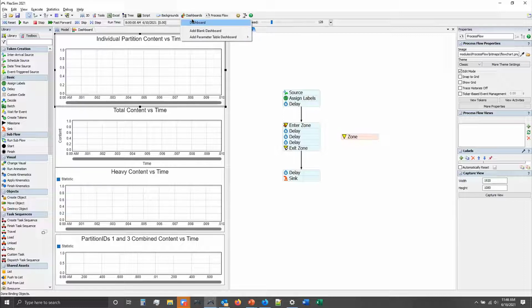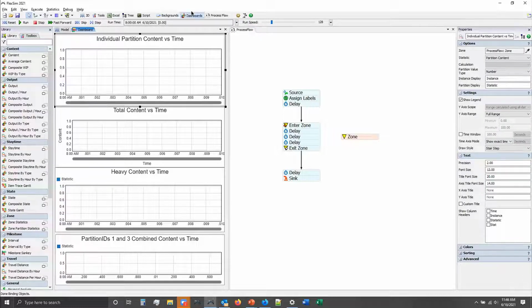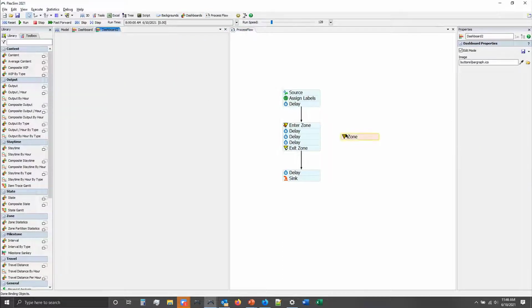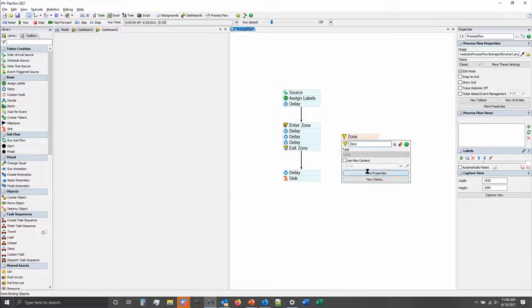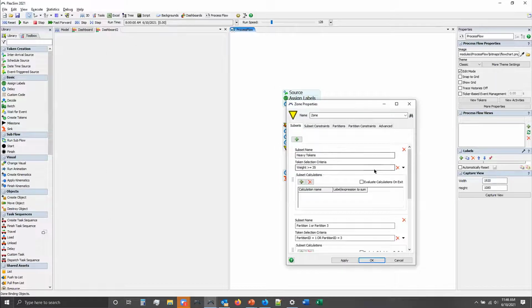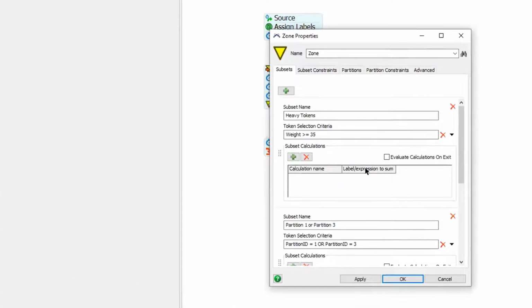So I'm just going to make a separate dashboard window. And I want to introduce something that we can add to our partitions and our subsets to enhance our stats again. And that's what's called a calculation. Now, a calculation is essentially a way to change what the y-axis value of the charts represents. Before, all of our y-axis values were in terms of how many tokens, but the calculation allows us to display the y-axis value as an amount of material.